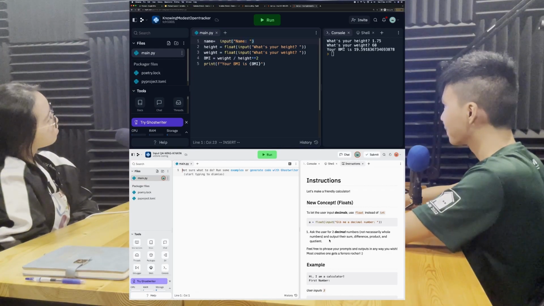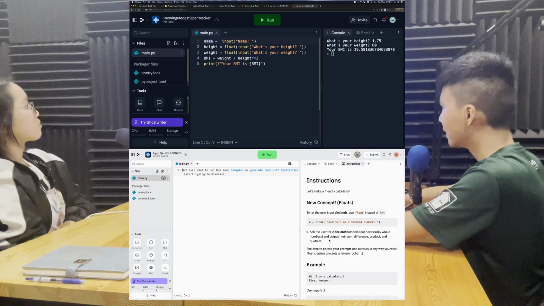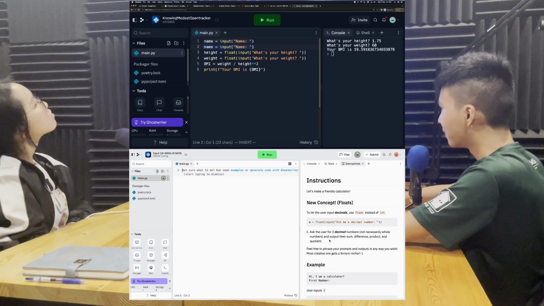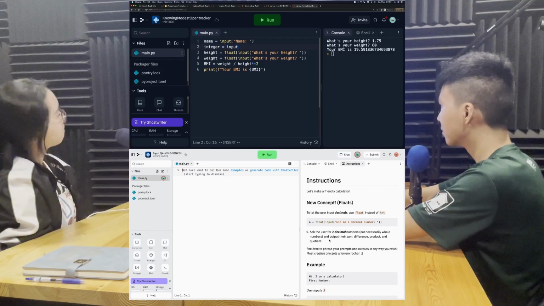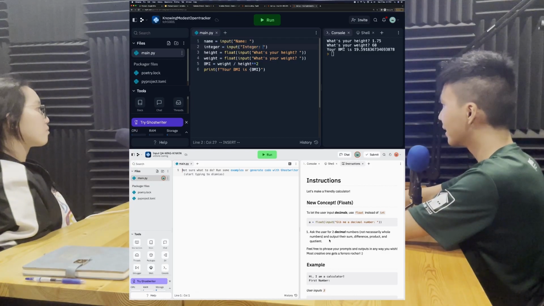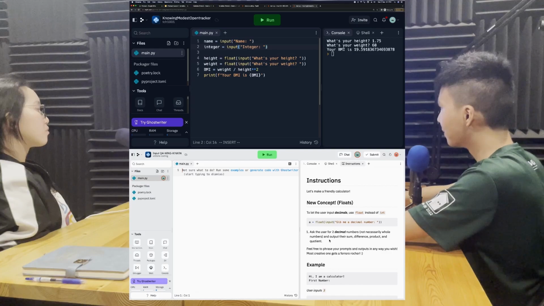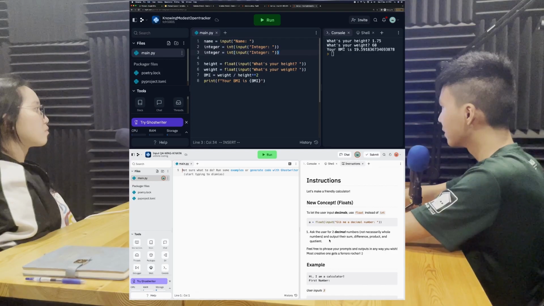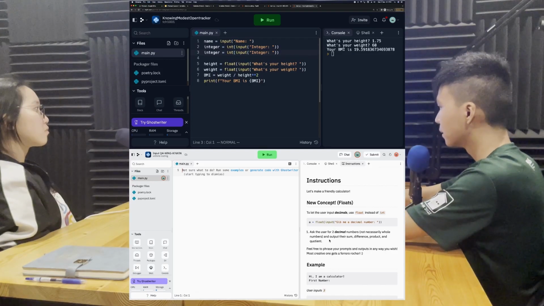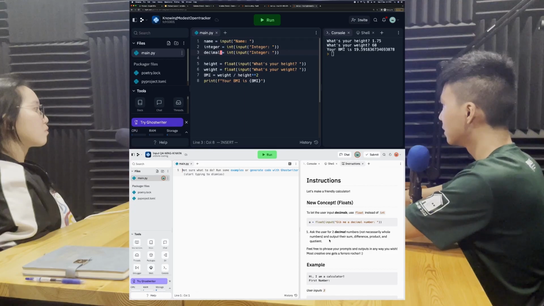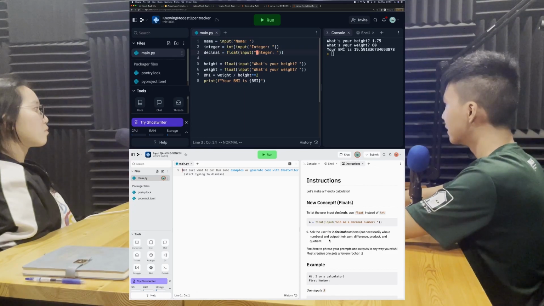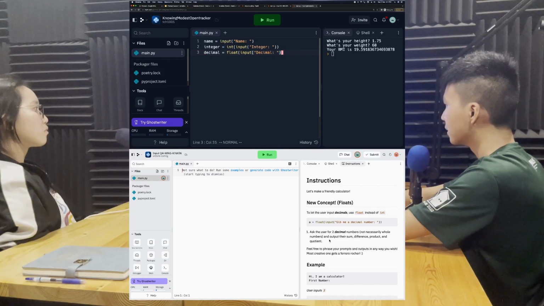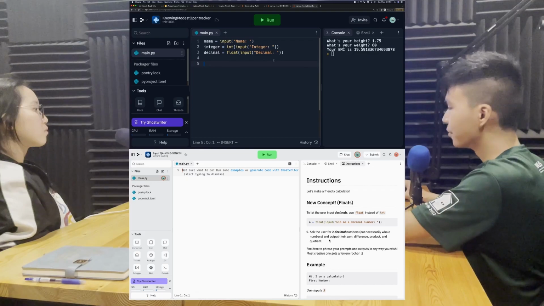A text as an input, we don't need anything. We just have input. If we take a whole number as an input, integer equals to input integer, we need the int around it. And if we take a decimal, equals to float, then this one is a decimal. So in summary, these are the three types of input you can take in.